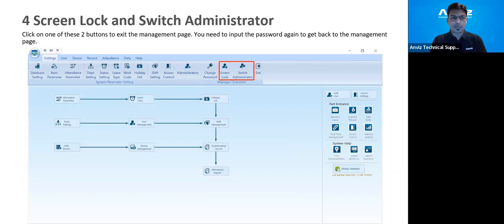Again, there are two basic features we have given here, which can be used to lock the screen and switch to a different administrator. Rather than logging out and logging in, you can lock the software so that it is locked with the administrator login, or if you want to switch from one administrator to another, let's say from sub administrator to super administrator, you can choose the administrators from here itself.